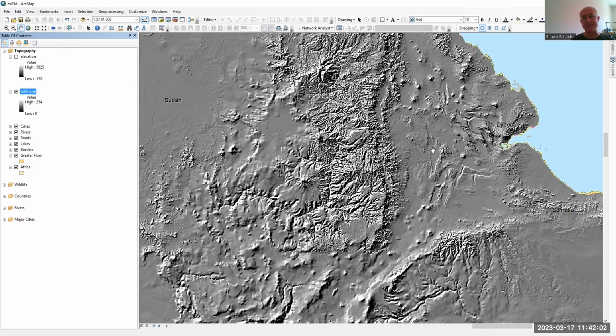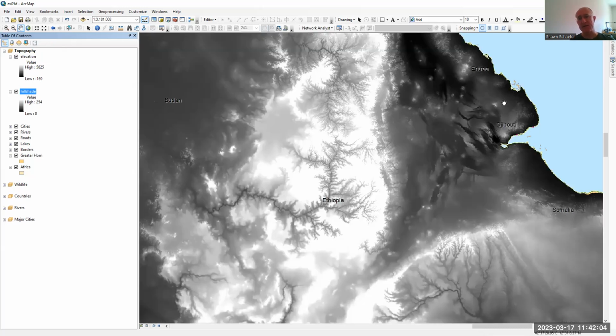These were provided to us. You can get these from the United States Geological Survey, really for around the world. You can see here that there's a low of -169 to a high of 5,825, so these are meters above or below sea level. The lighter the color, the higher the elevation, and the darker the color, the lower the elevation.